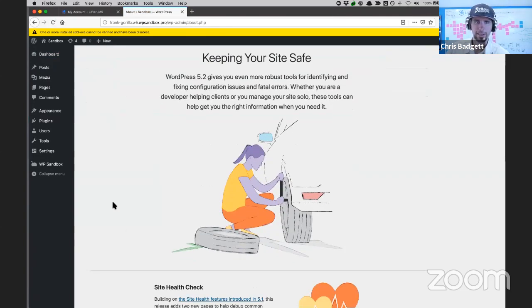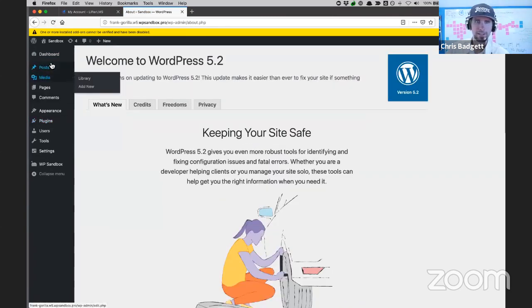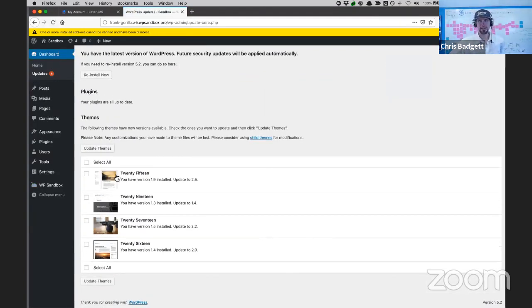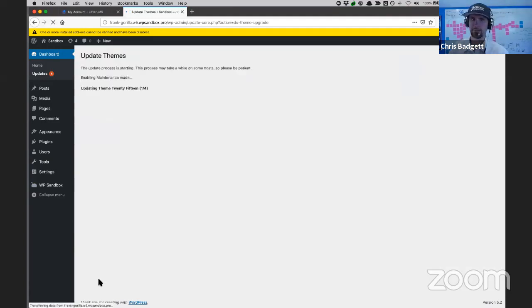Okay, got that updated. That's the most current version of WordPress. And when WordPress is first installed, it has these default WordPress themes in there. I'm just going to go ahead and update those while I'm there.